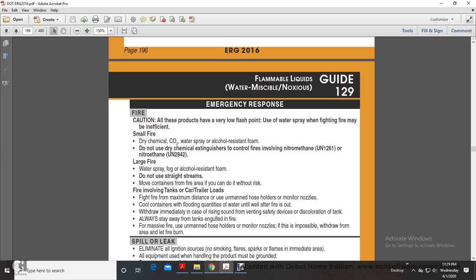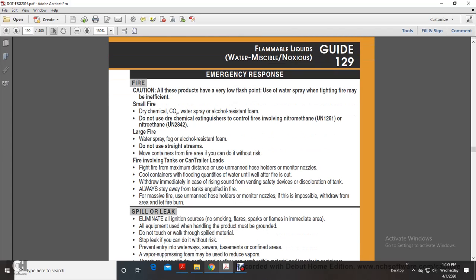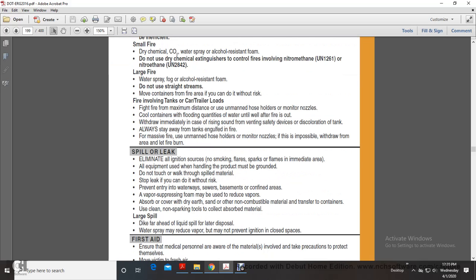Move containers from the fire area if you can do it without risk. Fire involving tanks, rail cars, or tank trailers: fight the fire from maximum distance or use unmanned hose holders or monitor nozzles. Cool containers with flooding quantities of water until well after the fire is out. Withdraw immediately in case of rising sound from venting safety devices or discoloration of the tank. Always stay away from tanks engulfed in fire. For massive fire, use unmanned hose holders or monitor nozzles. If this is not possible, withdraw from the area and let the fire burn.